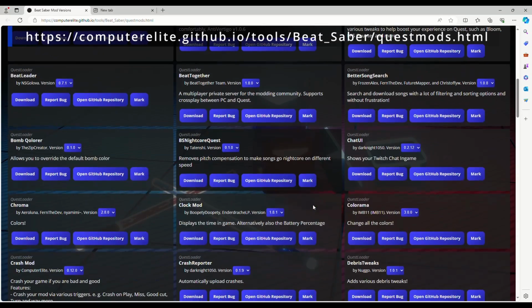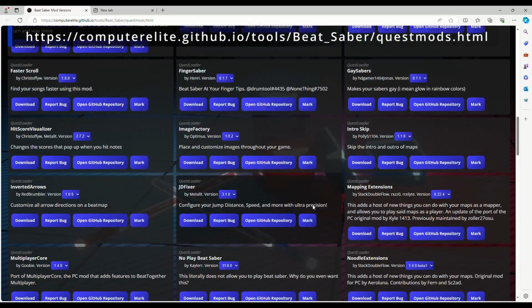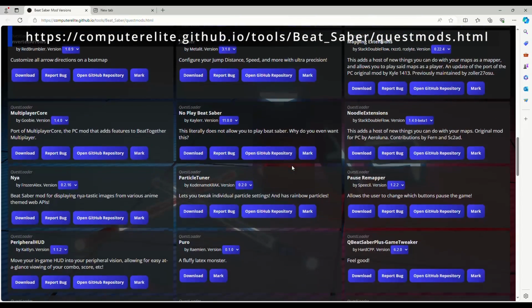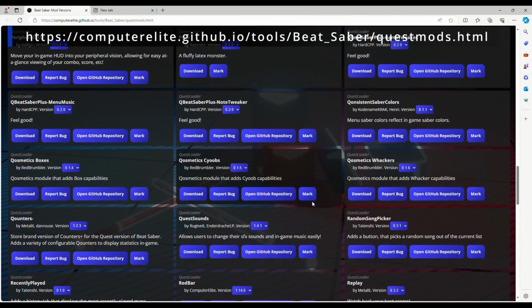First, go to this website displayed on screen. There's a quick link in the description if you need. Make sure you set the filter to 1.28 mods. Next, scroll down and download Cosmetic Whackers.